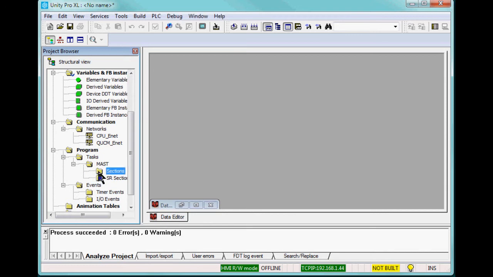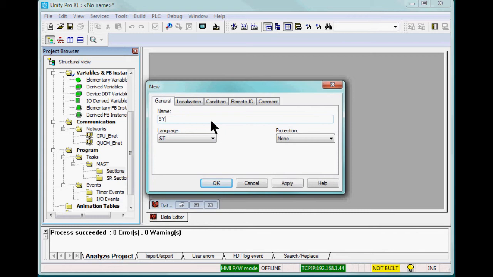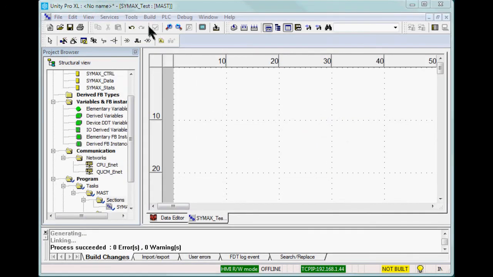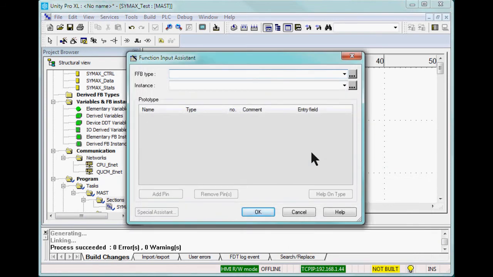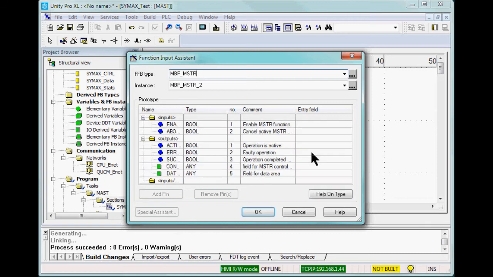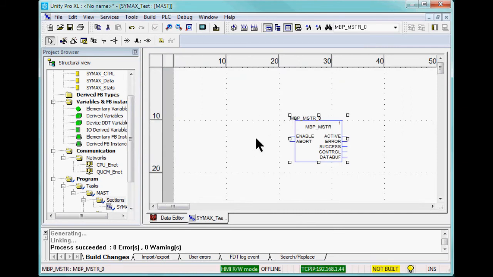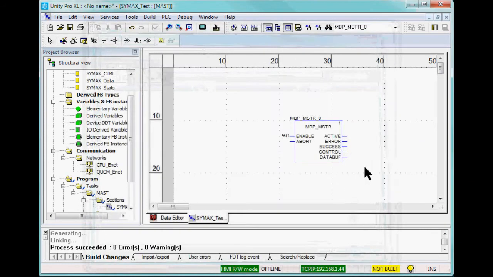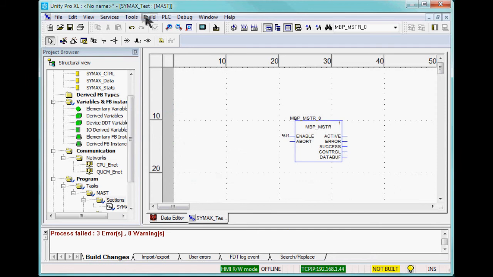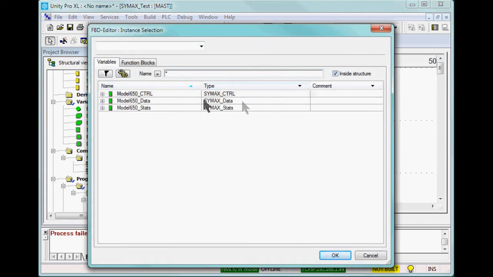Now we will make a new program function block section. The MBP MSTR function block is used. Our first try will be a brute force test where we tie the enable to input %i1. This is switch 1 on the Quantum's input simulator. We assign the model 650 control variable to the control block. We also assign the model 650 data variable to the data block.